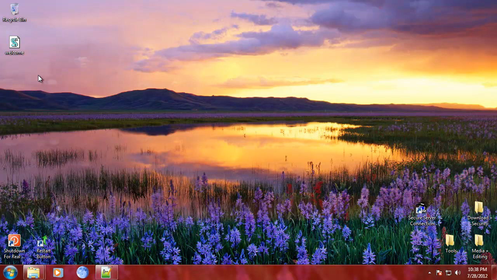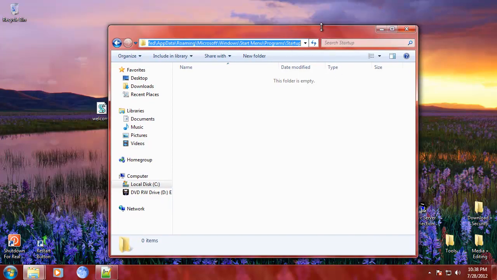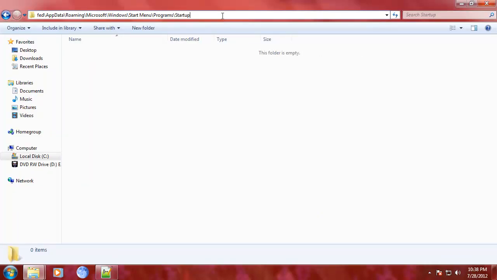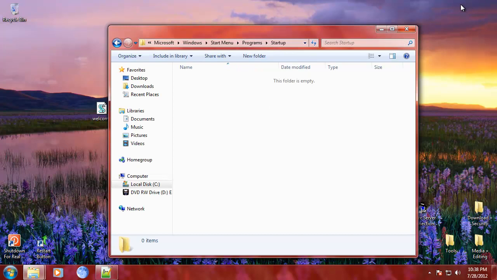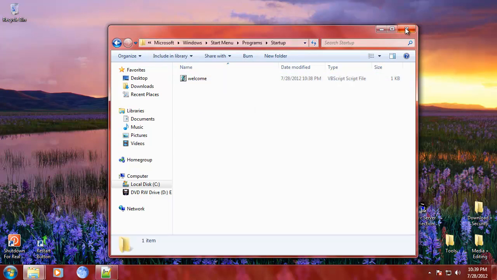It worked. So we're going to put this file in this location, which is C, users, your username, app data, roaming, Microsoft, Windows, start menu, programs, startup. I'm going to put it in there. There we go. So this is the first one. Alright, so that's already pretty cool.